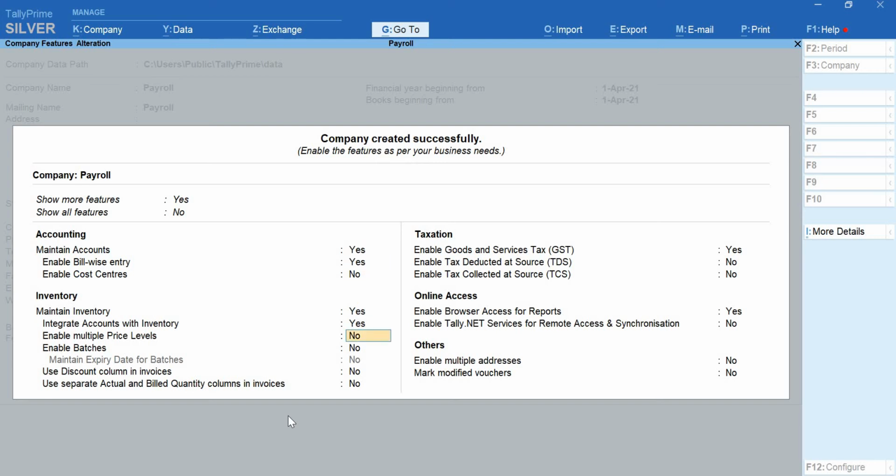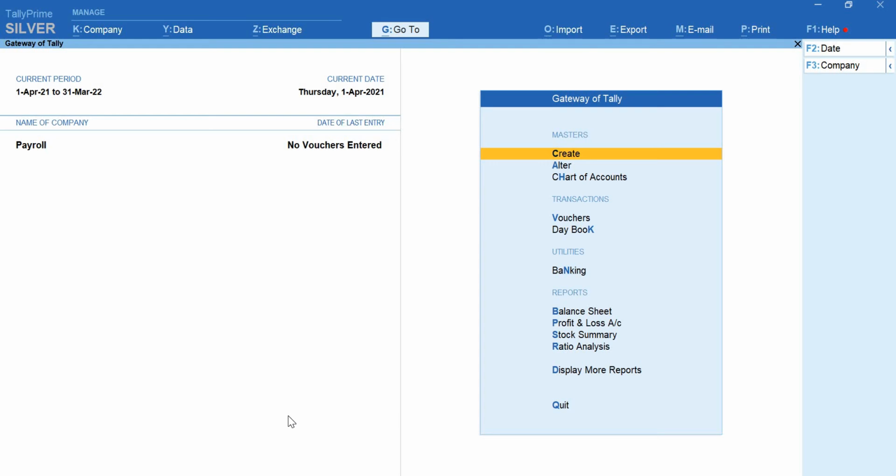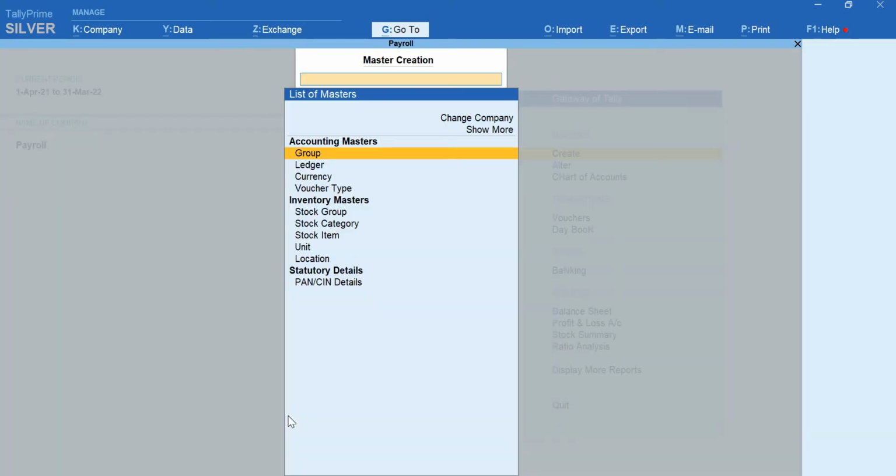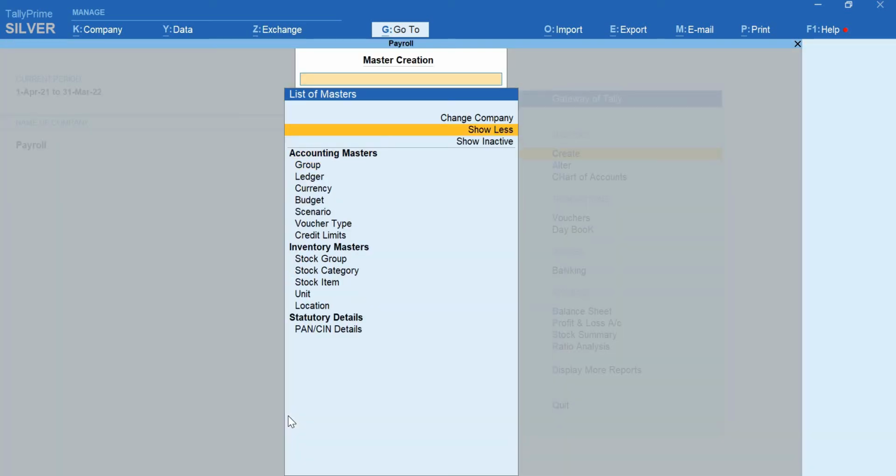But GST is not required as of now, so I'll convert this to no. Continue and accept the screen, so that we are done creating a company. Let's begin with the payroll work. Go for create and show more, so that it will show you the options relating to payroll.